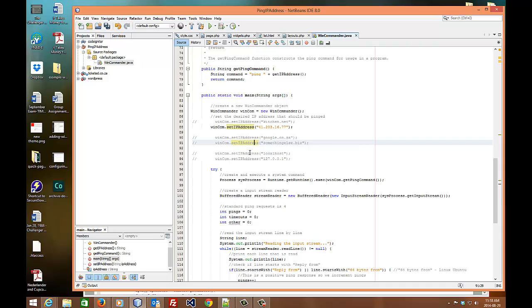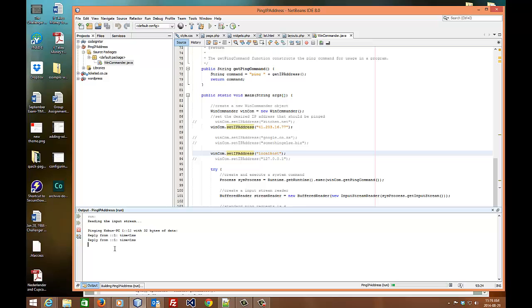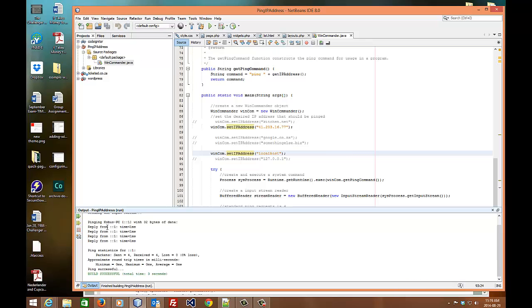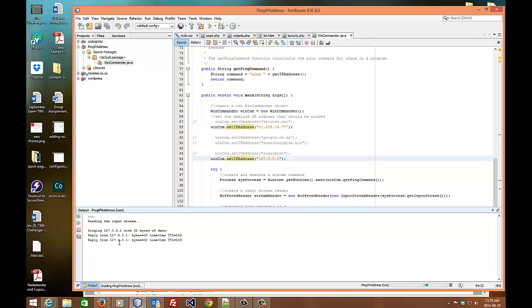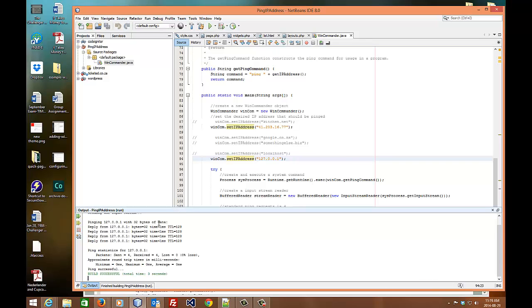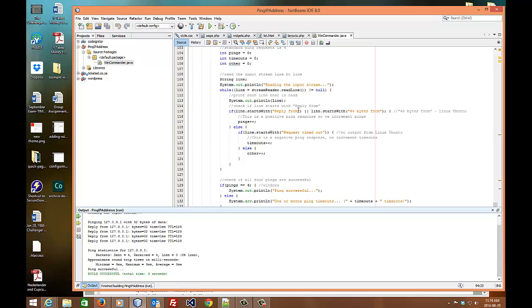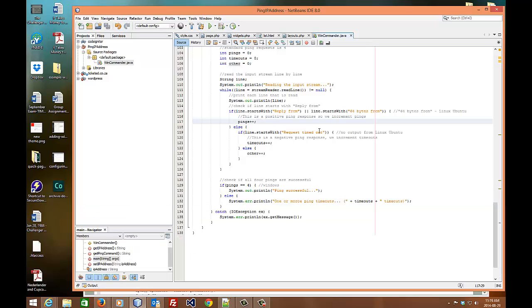The same can be used for the local host. So if I do that, I say reply from the local IP version 6, ping successful, and if I use the actual local IP address, it pings that IP address and it starts with "Reply from" the IP address. So when it's "Reply from", it adds to the pings. If it's "Request timed out", it adds to the timeouts, and it also counts the other lines.